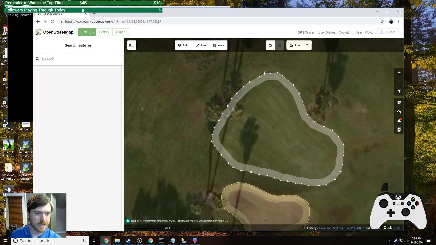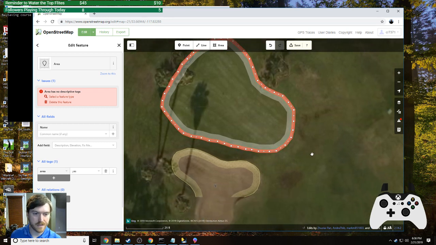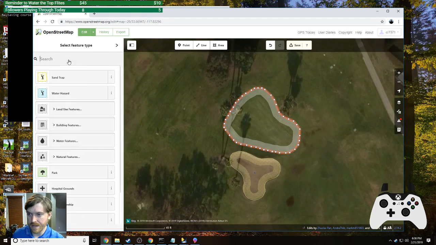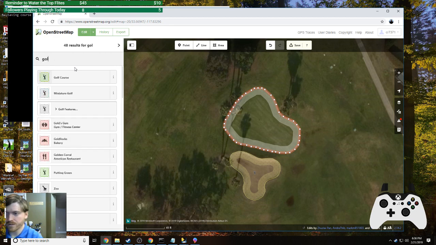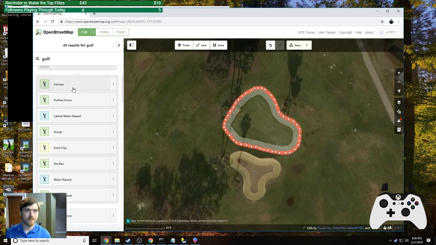And I'm just gonna go here, and it's usually best to make the shapes sort of smooth here as best you can. And so now we can go here, we can search for golf, and I'll go through all of the different ones that are possible right here.